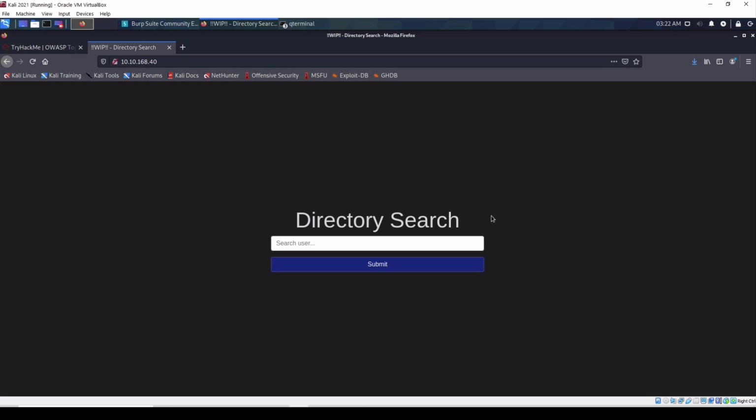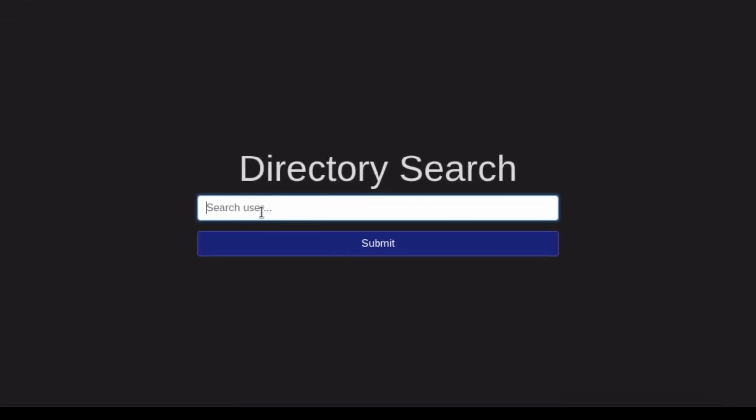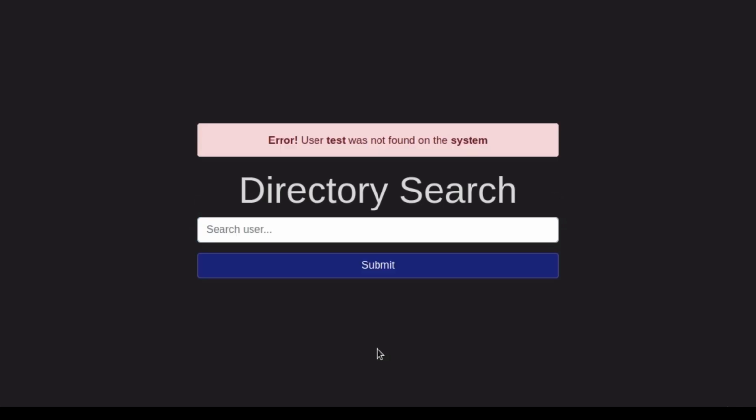It's a very simple web page. As we can see, we do have a user input right here. We can type something in, and then we have a button to submit. So let's type, for example, test. Click on submit, and we get an error. User test was not found on the system.